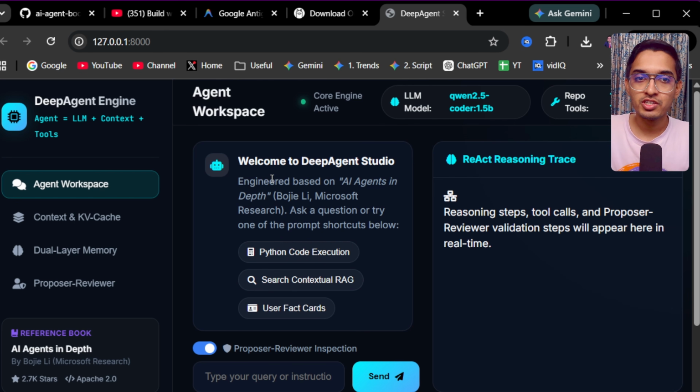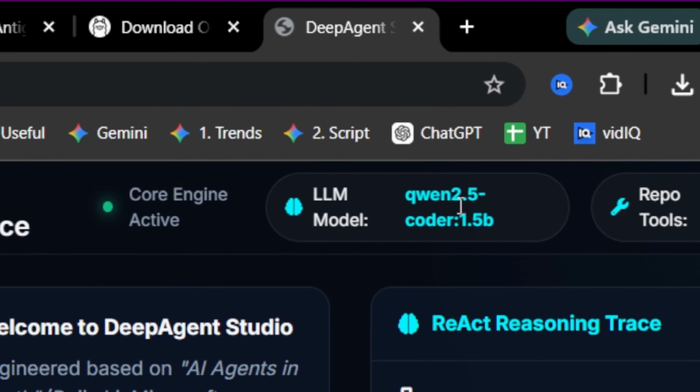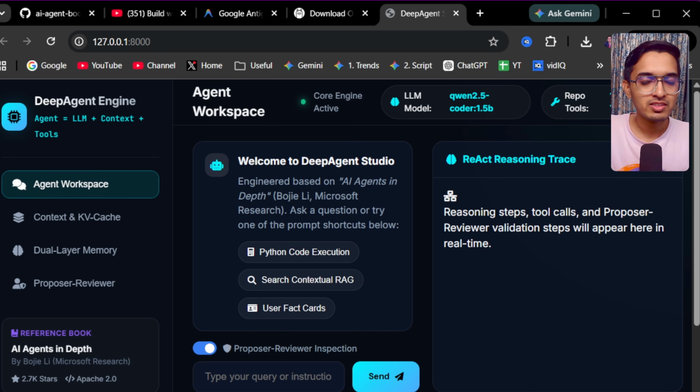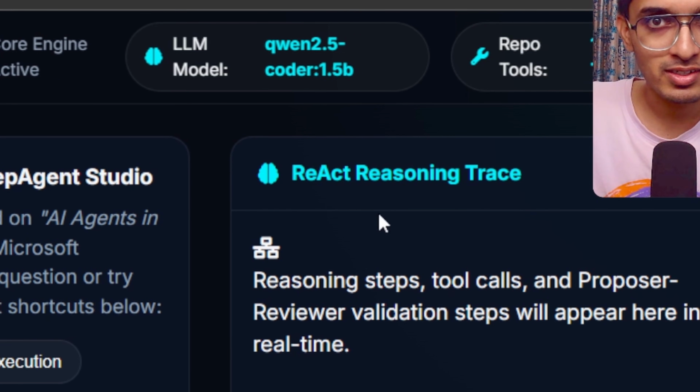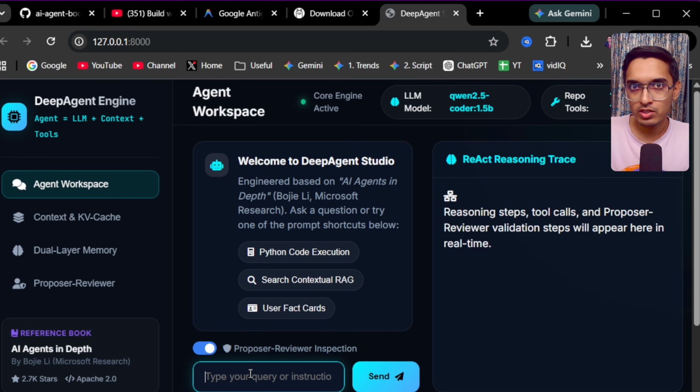And all the engineering is based on the AI Agents in Depth book with the LLM model selected as Qwen 2.5 Coder 1.5B. Then there are 16 active tools and the entire reasoning trace will be done using the ReAct technique. Now you can give any query that you want as an interaction to the AI agent. For example, I can just use the grep tool to search all the coding related tools. So just press send here.